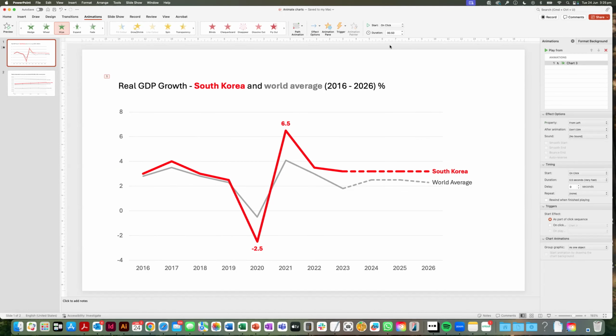The next thing we want to do is make some changes in our animation pane. So if that doesn't already come up on the side for you, just go up to your animations tab and click animation pane. Okay, so we can see we have one animation and it's the whole chart. We want to change that from chart to data series. So all the way down, now I'm on a Mac, PC people, it might be slightly different, in a slightly different place, but you'll be able to find it. It should be very similar.